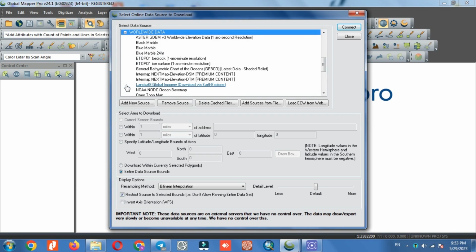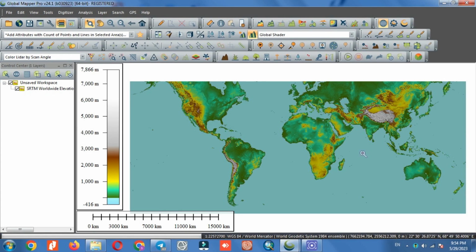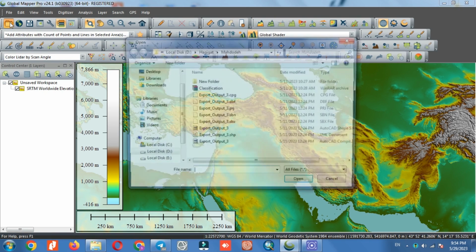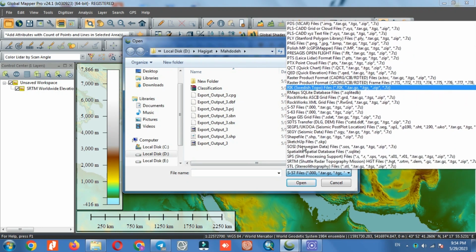From this list, select the Worldwide Data section, SRTM Worldwide Elevation Data. There are two types of SRTM data here: 1 arcsecond and 3 arcsecond. The first one is 30 meters and the second is 90 meters. By selecting 90 meters, the DEM layer is imported to the software. You can zoom on your desired area and even import the shape file of your region to the software to download the DEM based on this range.